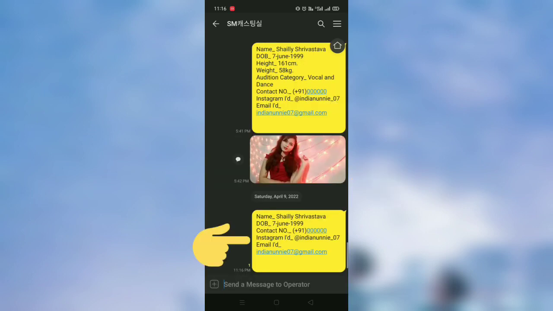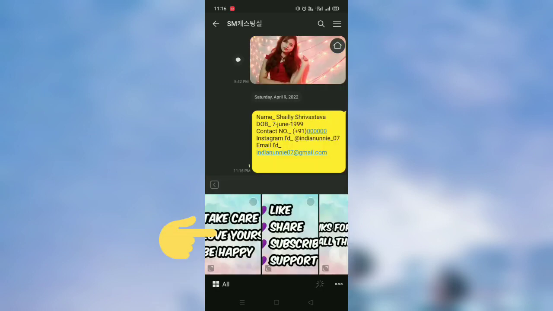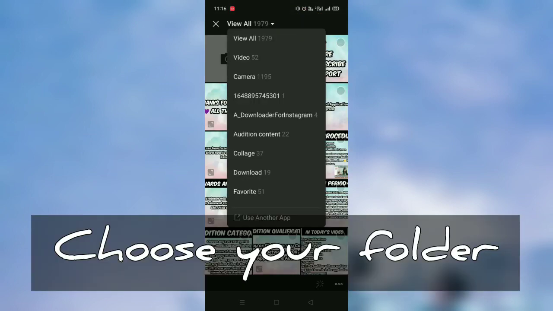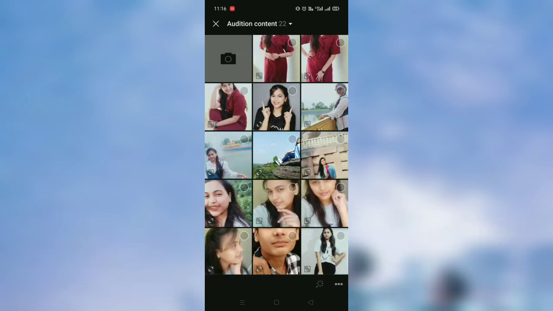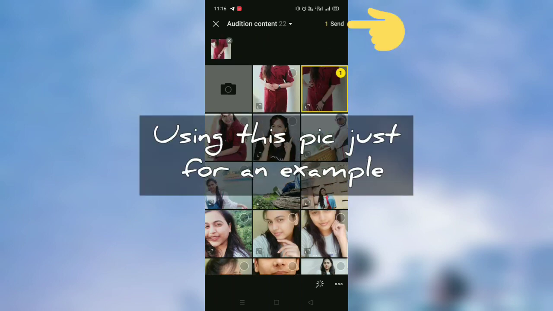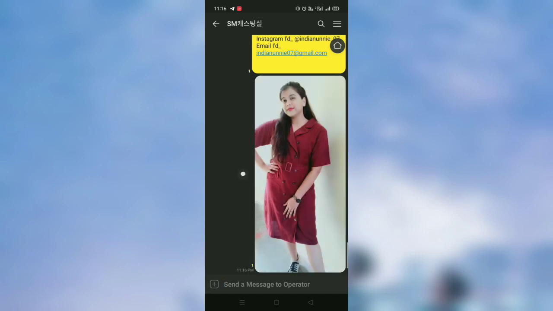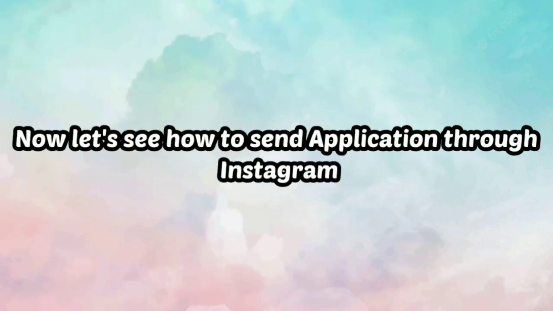Now write your name, date of birth, mobile number with country code, like India's country code is 91. Write your social media ID if you have any, otherwise don't write it, and write your email ID. Now tap on this plus icon, choose album, tap all, tap here, and from here choose your front school ID picture and one full body picture in school uniform. And it's done. You have successfully applied for this audition through KakaoTalk. All the best. Now let's see how to send the application through Instagram.